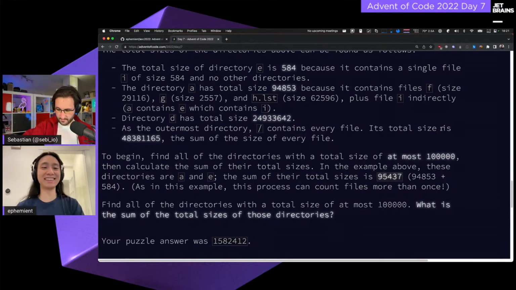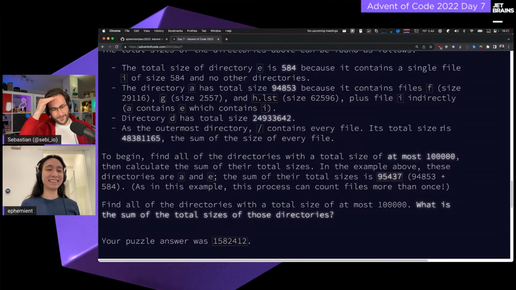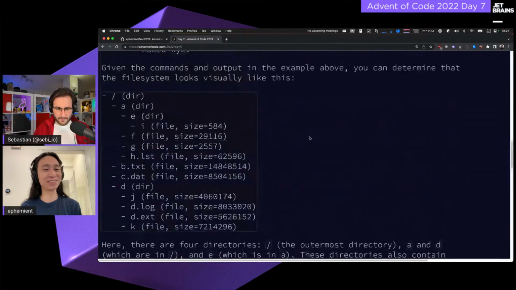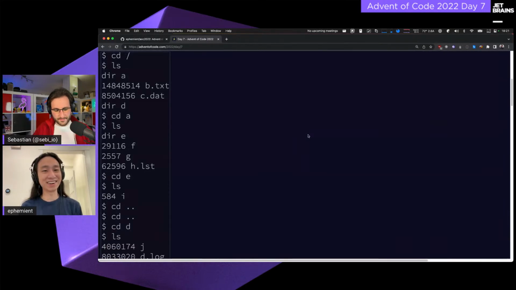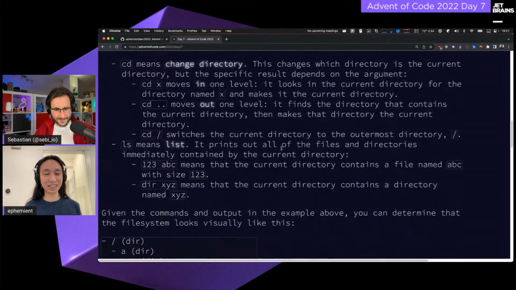Okay, what are we thinking here? Yeah, so we are only given the terminal output. We can't actually drive the terminal ourselves, unfortunately. Which would have made this easier, but we're provided a single static input. That's how Advent of Code works. So the thing here is there is a tree structure that we need to reconstruct from this input that we're given.